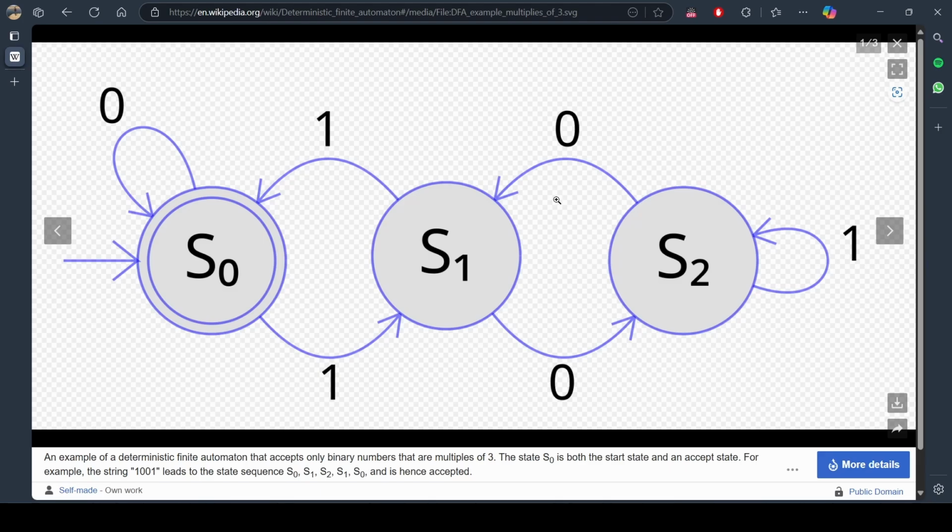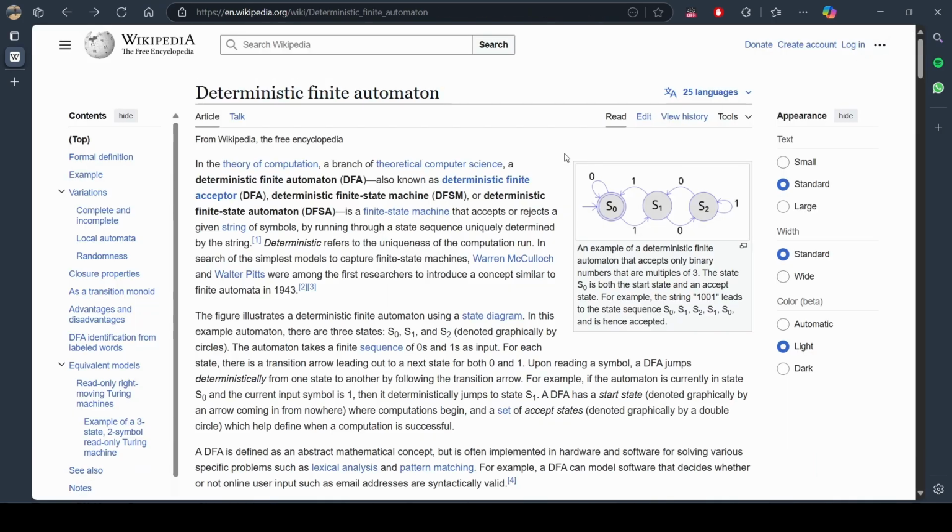And there are two kinds of states in a DFA: accept states and reject states. So this state right over here is S0. It has double circles. It is an accept state. States which are not marked with double circles are reject states, like S1 and S2 over here. What accept and reject states actually do, we'll see when we discuss some examples. I have some examples, I'll discuss them in a short while.